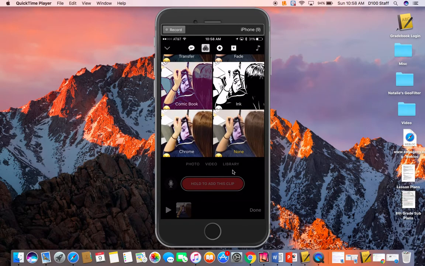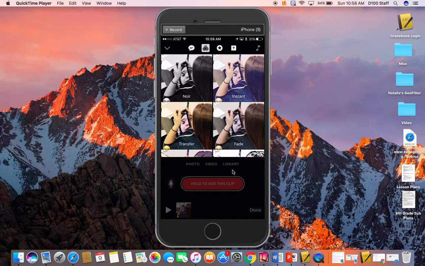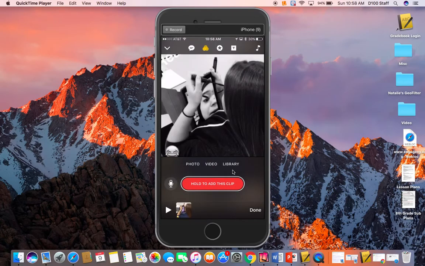In the next section, these are some filters that you can go ahead and use. I think Noir has a nice little French kind of atmosphere to it since she's putting on her makeup, so we'll go ahead and choose that. And again, I'm going to make sure my microphone is turned off because I don't want anything I'm saying right now to be recorded into it. And again, I'm going to hold to add in this filter to the entire clip.